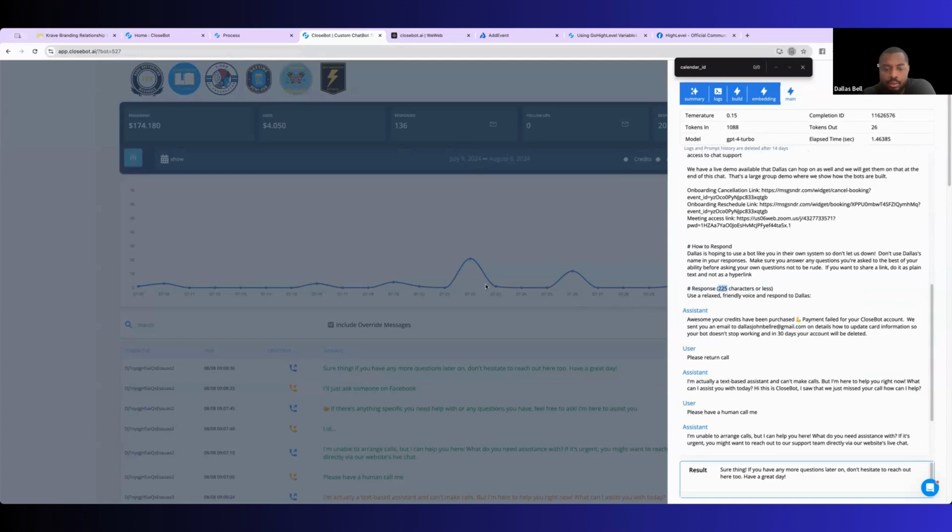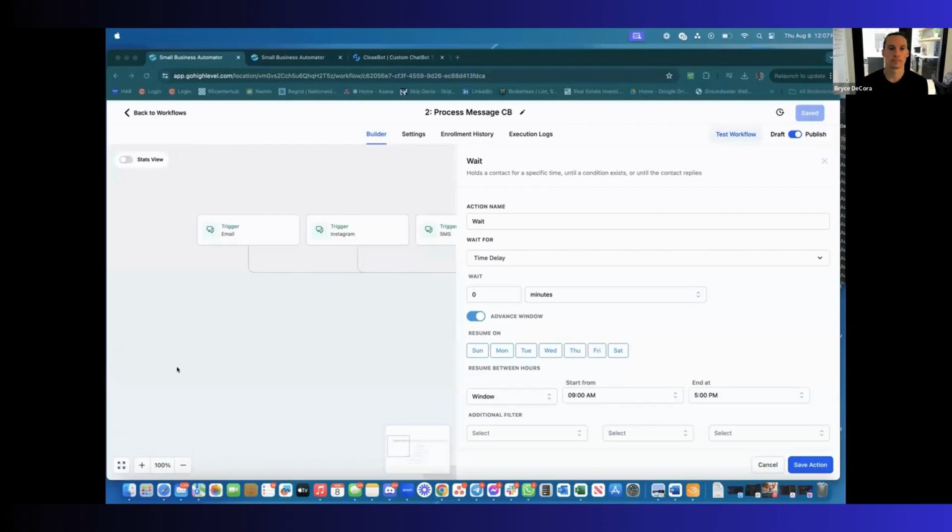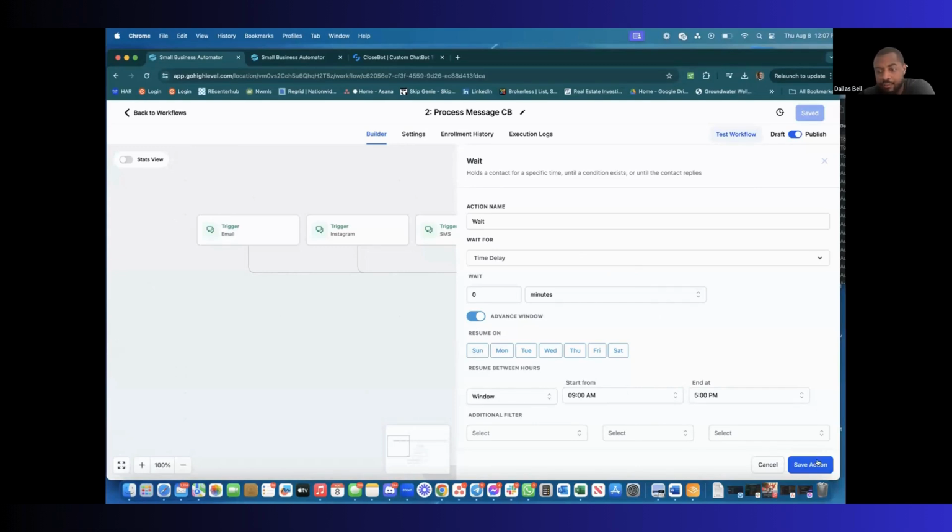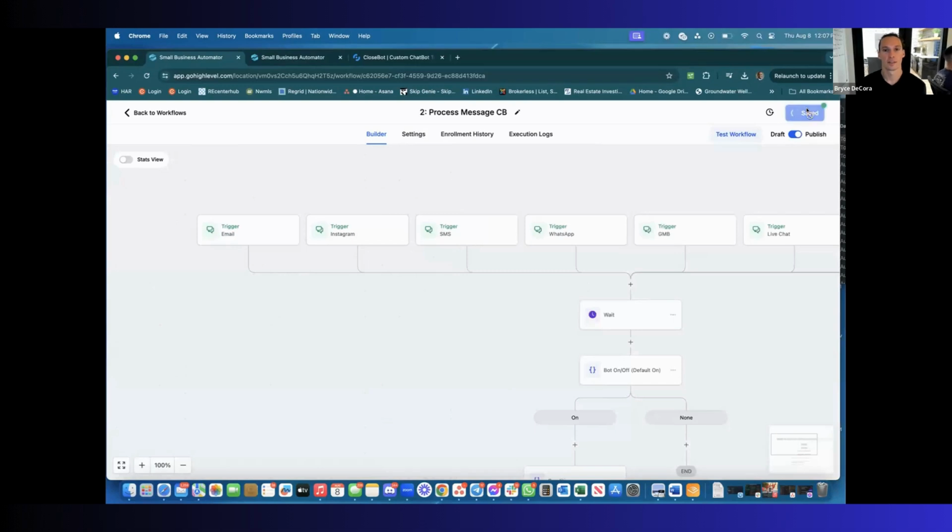So can I share my screen real quick? Is that okay? All right. Just so I make sure I do everything, because I'm going to forget. For the wait step, all I have to do is advance window, and then I can do all these days, 9 to 5. Once I do that, I'm good, right? Yeah. All right, cool. So that's done.